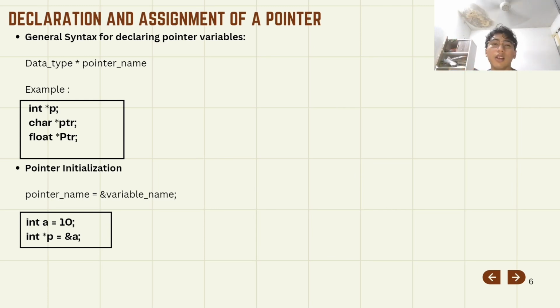So the general syntax for declaring a pointer variable is data type, asterisk, pointer name. In the example here we have int, the integer data type, asterisk p. P stands for pointer name. Next we have char, the data type for character, asterisk ptr. Ptr stands for pointer name. Float, the data type for decimals, asterisk ptr, still standing for pointer name. Actually you can use any names, but for this one I'm just going to stick with the basics.